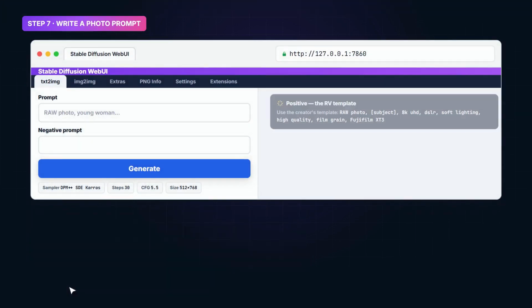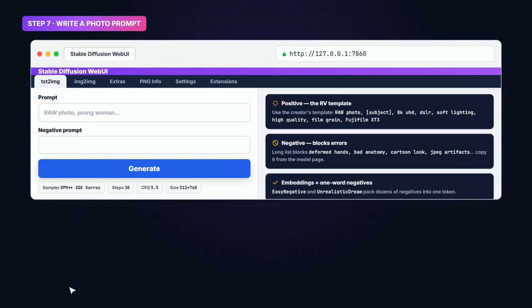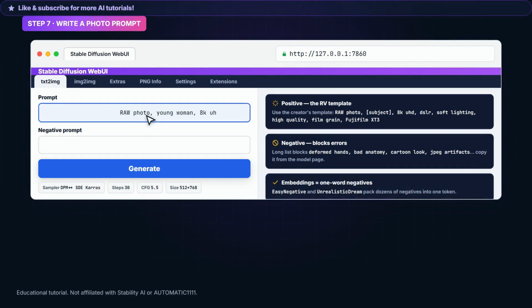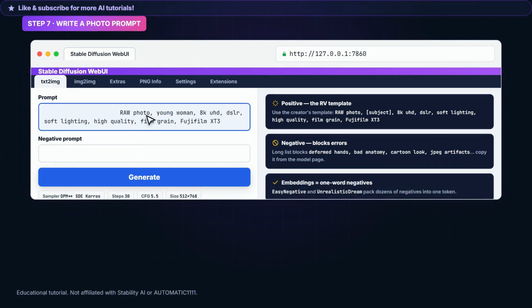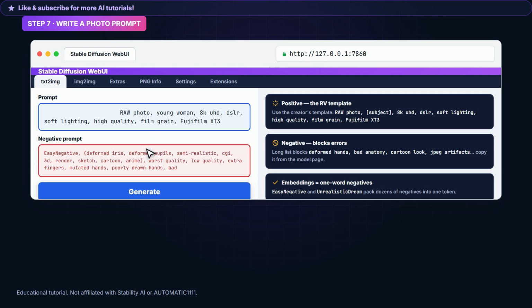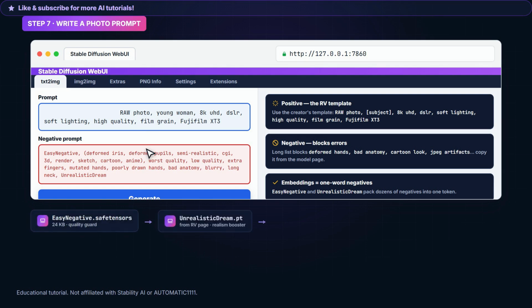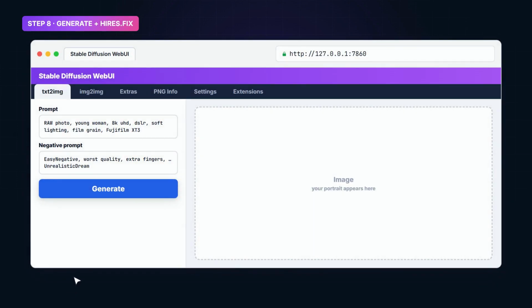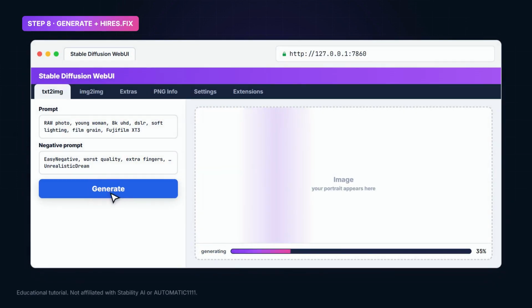Type the official template: RAW photo, your subject, 8K UHD, DSLR, soft lighting, high quality, film grain, Fujifilm XT3. Paste the long negative prompt from the model page. Add the EasyNegative and UnrealisticDream embeddings. Put them in the embeddings folder. Click Generate. After a few seconds, your portrait appears.